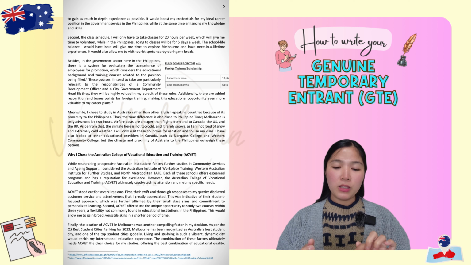While in the Philippines, going to classes will be for 5 days a week. The school-life balance I would have here will give me time to explore Melbourne and have once-in-a-lifetime experiences. It would also allow me to visit tourist spots nearby during my break.